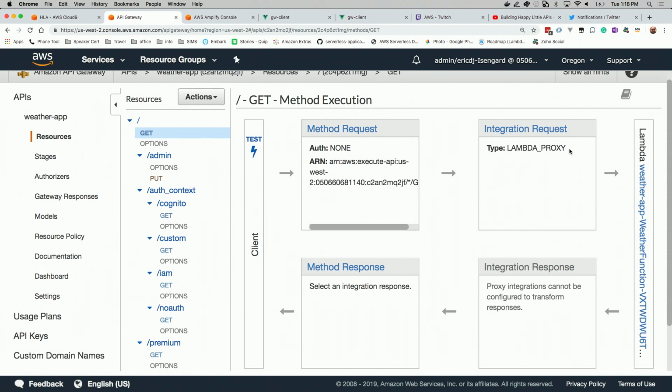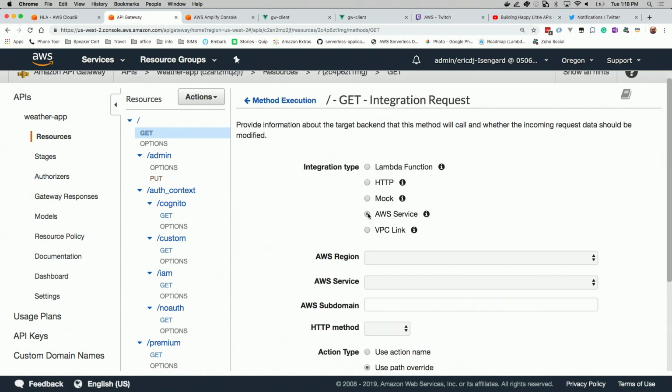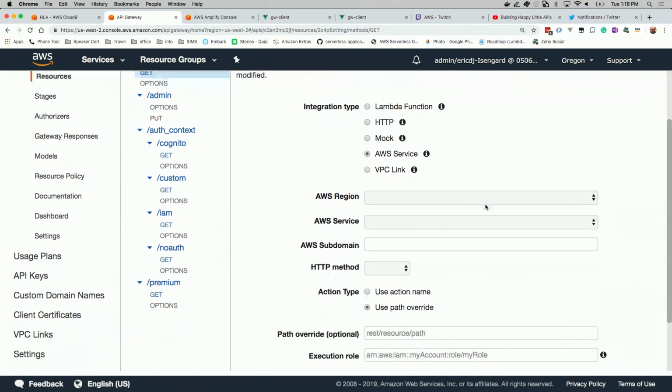So, okay, we're going to do Lambda proxy. You see right here where it says Lambda proxy, we want to get rid of that. We want an integration now. So we're actually going to go to our integration, and we're going to change it to an AWS service. And there's obviously different things I can do, HTTP, mock. That's where I would do maybe some options. But what we want is AWS service.